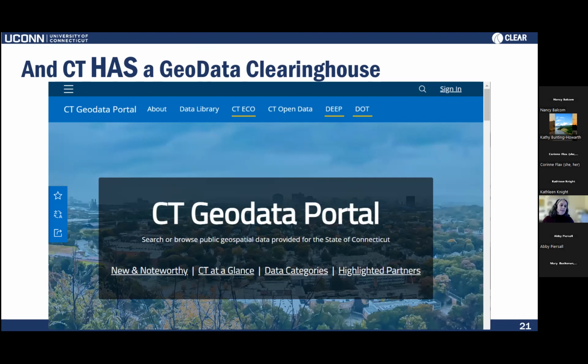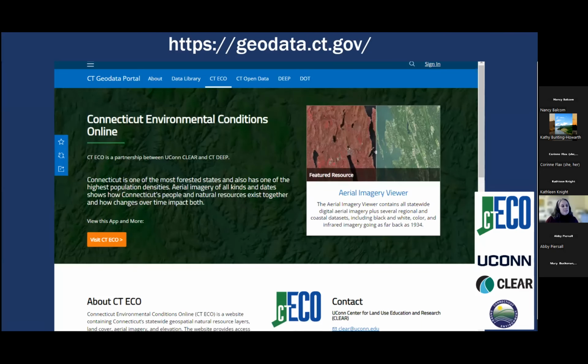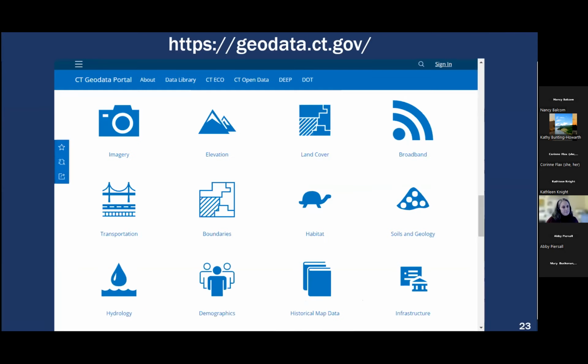Next slide. Each of those agencies has a slide here. And of course, I picked CT Eco because this is my project. So I want to highlight the work we're doing. Next slide. On the homepage here of the geodata portal are these categories. So if you're looking for a specific type of data, this is one way to get there. CT Eco is populating the imagery, elevation, and land cover categories.